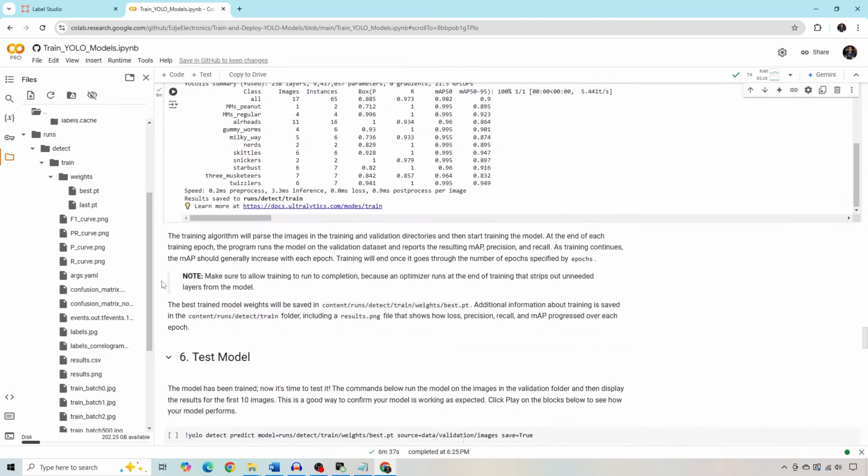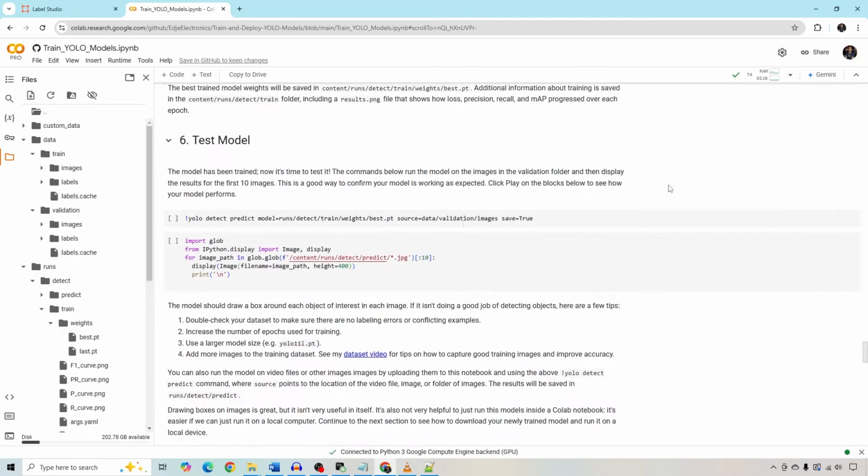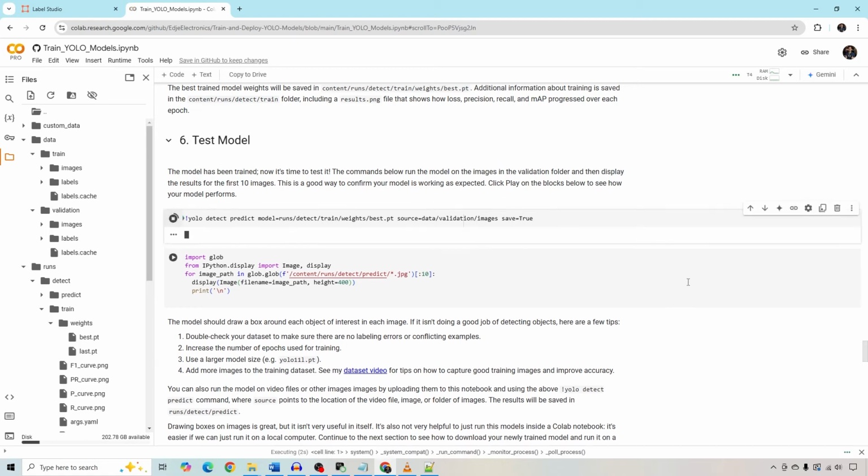Now that the model's finished training, let's test it. Run this first code block to perform inference on all the images in the validation folder.